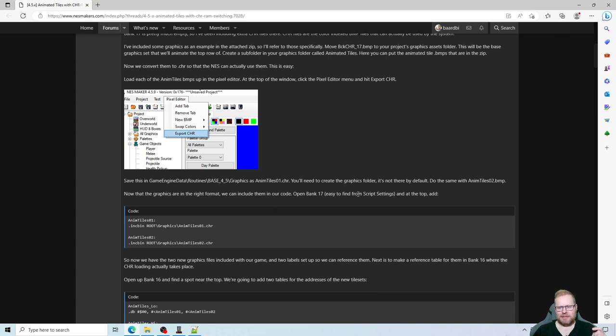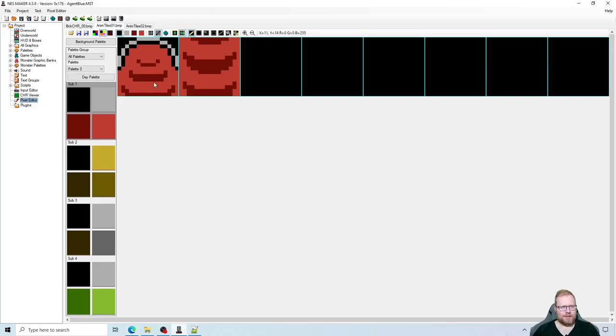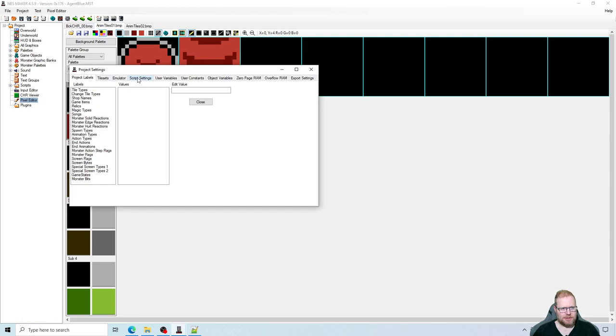So James Ness says here that there's a lot of free space in Bank 17, so that's a good place to put them. So let's just copy this part, anim tiles 01, anim tiles 02, this part right here. So select, copy, and he says add it at the top of the file, bank 17. So let's go back to NESmaker and project settings, script settings.